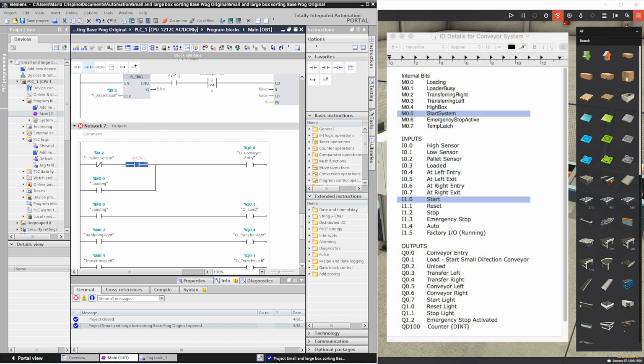I'll put it in the loop so that once a pallet has started to load, the entry conveyor doesn't stop until the pallet is fully loaded. You'll see this in action shortly. So let's address it M0.5 for Start System and enter.